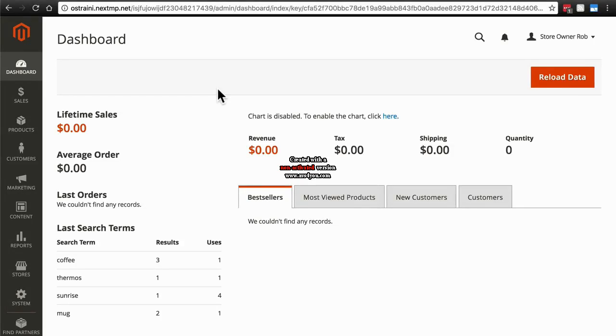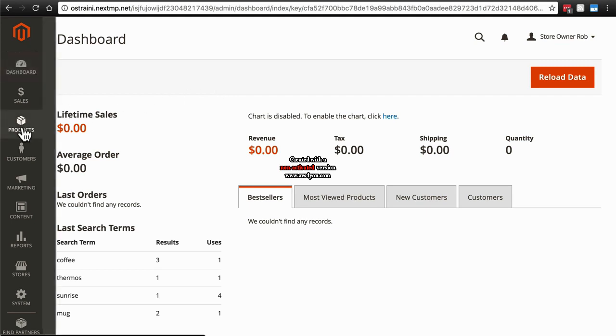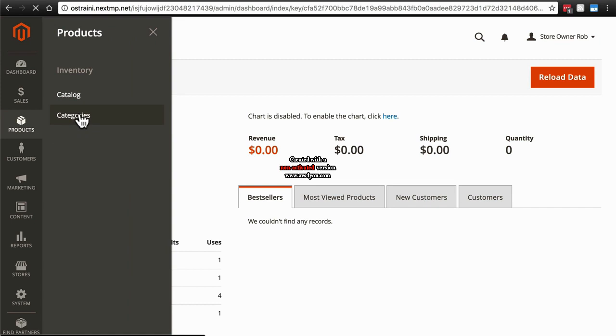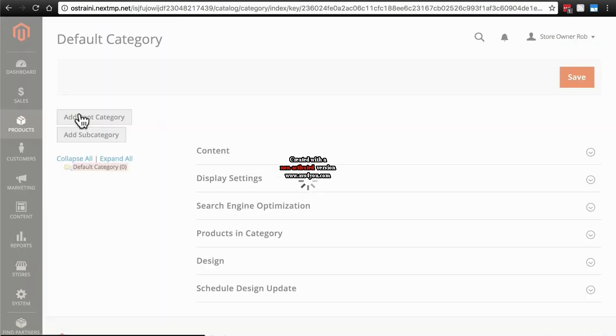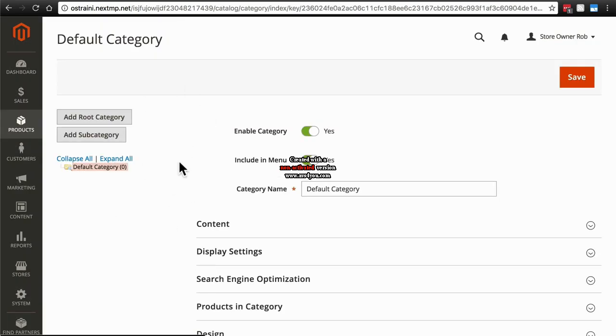Course involving adding more products, let's learn about categories. Categories are most useful in that they make your site more navigable and your products easier for visitors to find. To manage your categories, click on Products and then Categories. And this will take us to the page where we can manage all of our categories.